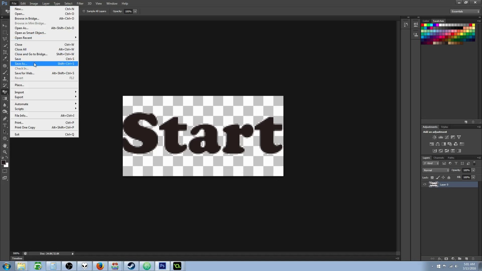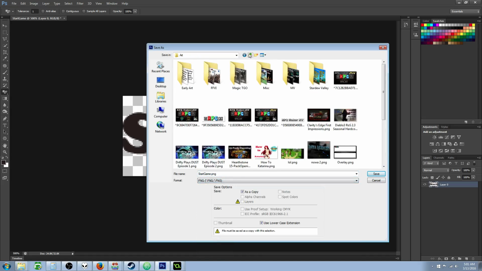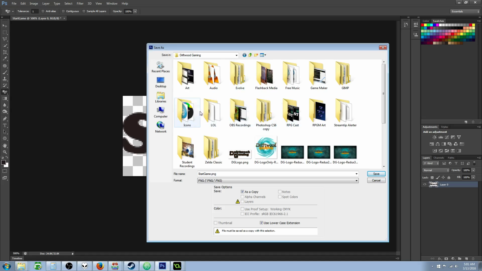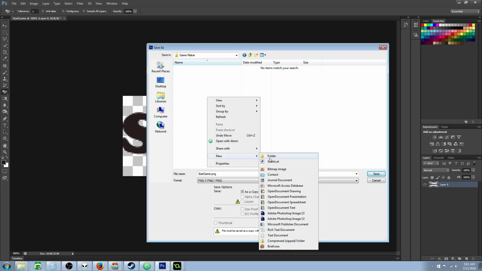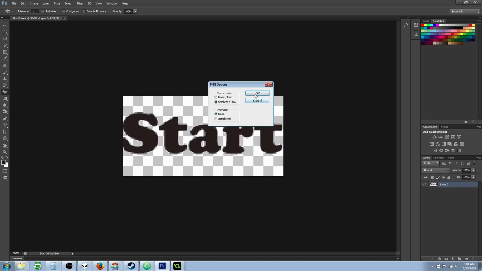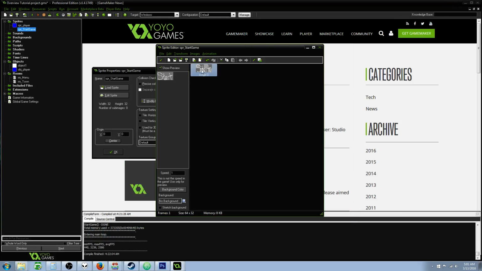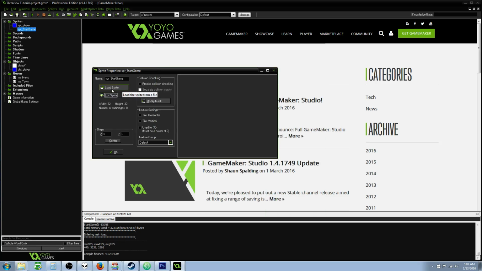All right, we're going to save this as a PNG file. But let's find a location for it. We'll go GameMaker. Let's do a new folder inside here. We're going to call this start resource. Call the start PNG, start game.png. Okay. So now we can check that, but we're basically going to delete this. Instead, we're going to do load sprite.